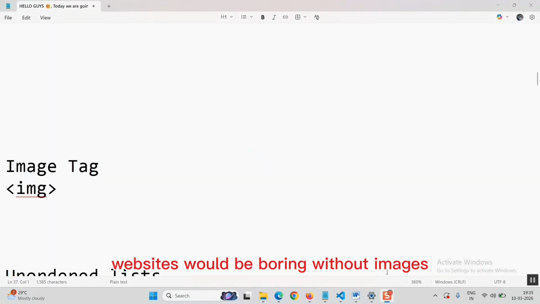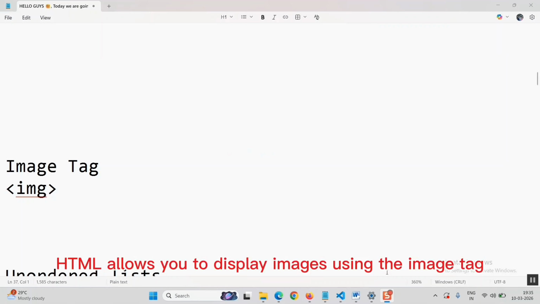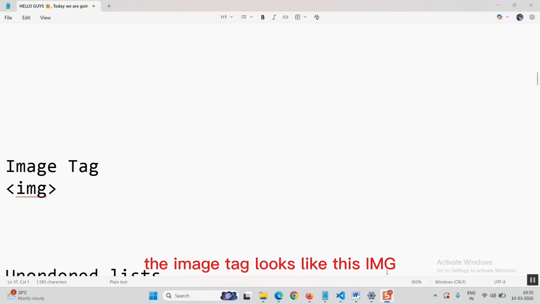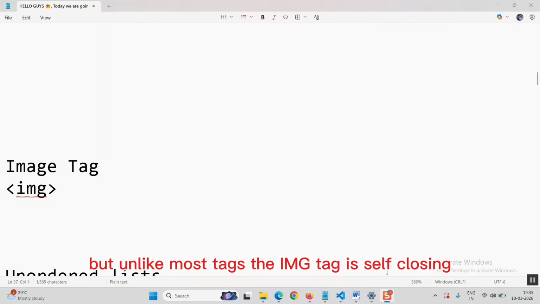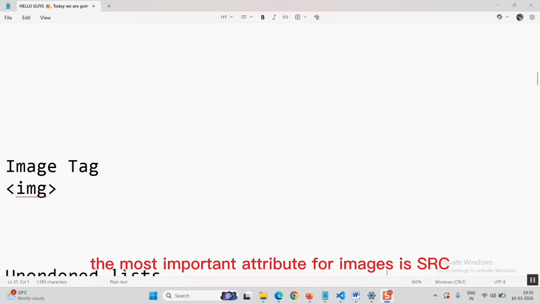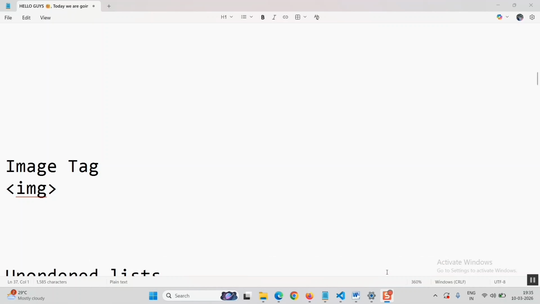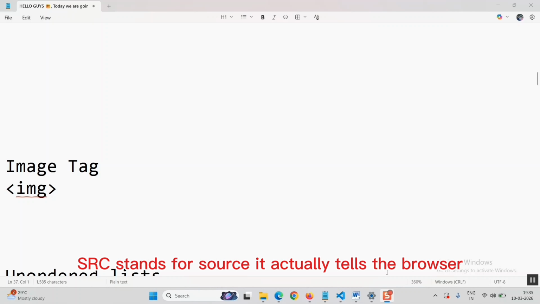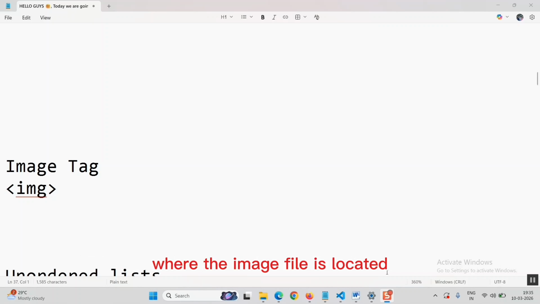Websites would be boring without images. HTML allows you to display images using the image tag. The image tag looks like this, img. Unlike most tags, the image tag is self-closing. It does not need a closing tag. The most important attribute for images is src. src stands for source. It tells the browser where the image file is located. Another important attribute is alt text. Alt text describes the image.